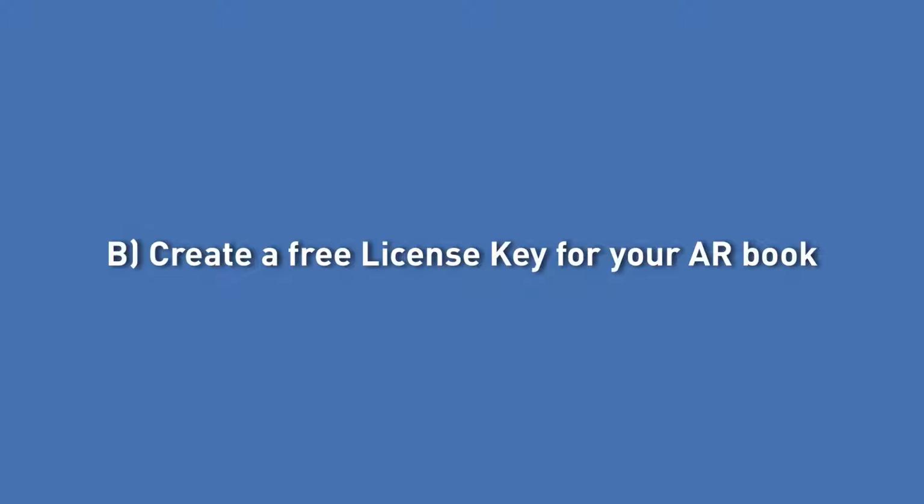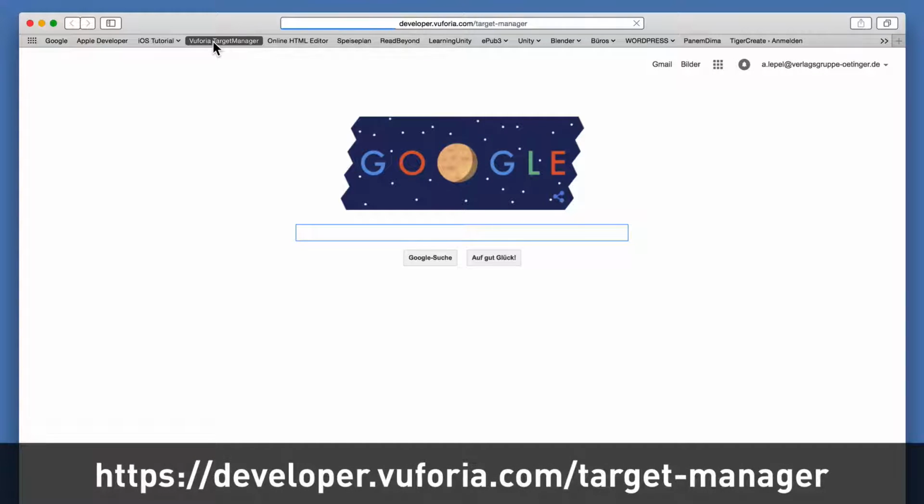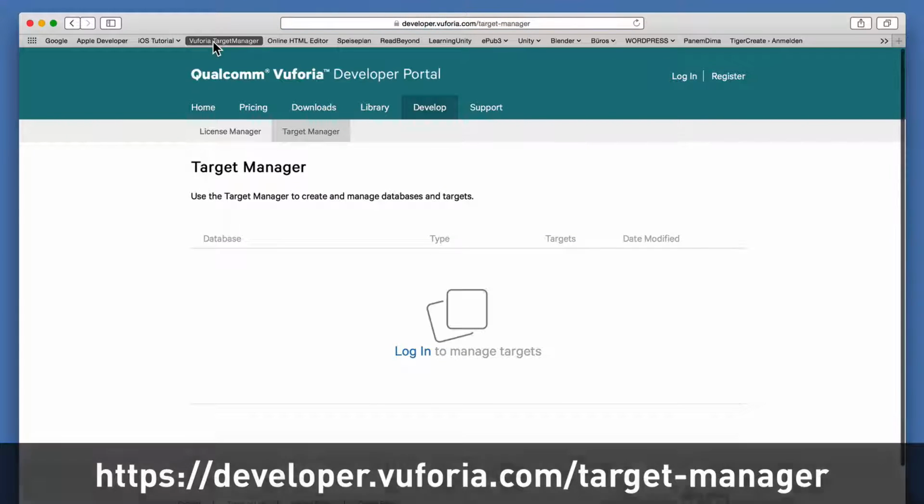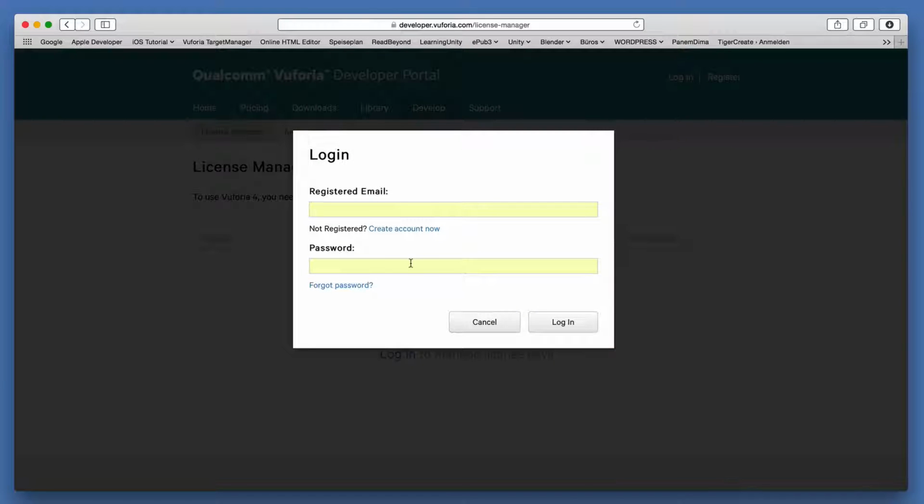You have to open up Safari, your browser, open up a new window, and go to the Vuforia Target Manager. You find it at https://developer.vuforia.com/target-manager. Log in if you already have an account, or create a free account first and then log in. I'm logging in.